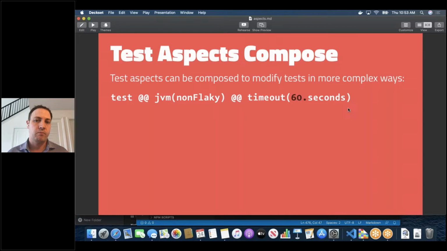And then we can also see, like with this JVM aspect, we can even have aspects that take other aspects as parameters. So this JVM aspect is saying, whatever aspect you put in here, only run it if I'm on the JVM. So in ZIO Test, this is probably one of the most popular features I hear about from users, is people really like working with these test aspects.